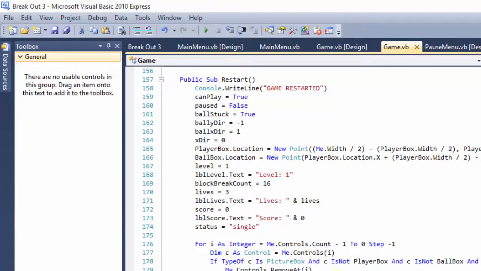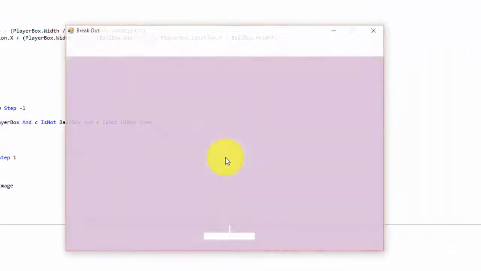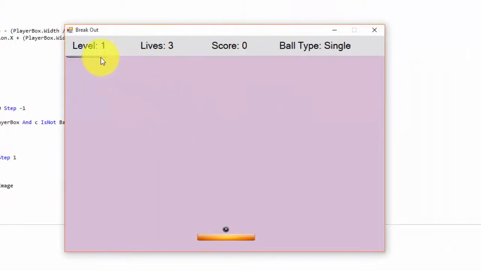All we need to do is subtract 1 from block break count, very similar to what we did down here. So just subtract 1 here. Let's try that. Playtest, hit play. Notice again, it's kind of hard to see my blocks, but that's because they're all at position 0, 0, which is the very top of the form right here, right in the corner. You might be able to see part of the block like I can. Maybe it'll be totally hidden.